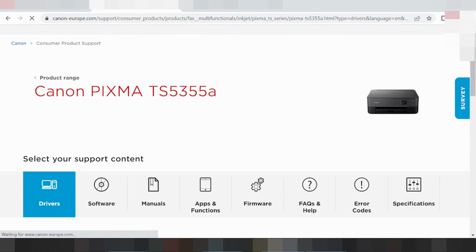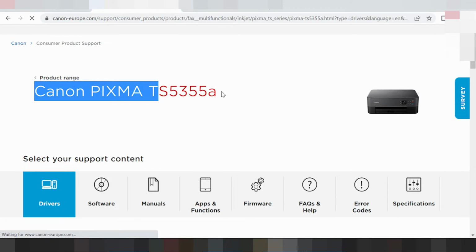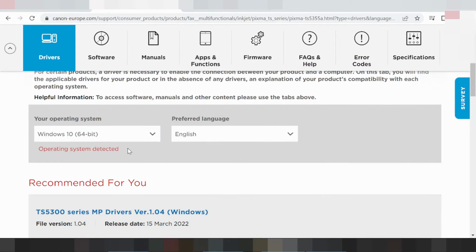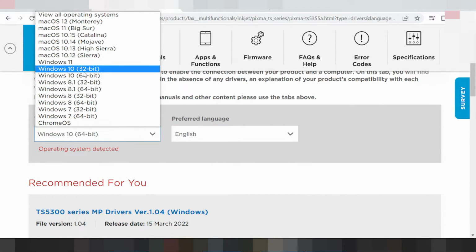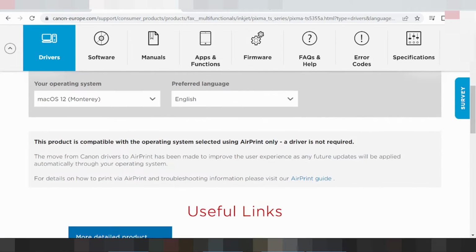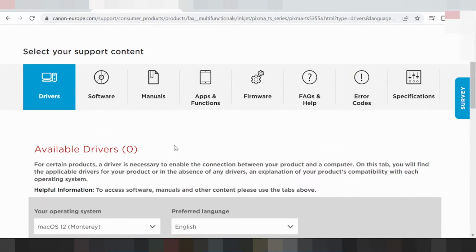Okay, and this here is serial Canon PIXMA TS5355a, and this here for you select your operating system. You click here. This here for the tag automatic your operating system Windows 11, and you select for the Make Your Life.